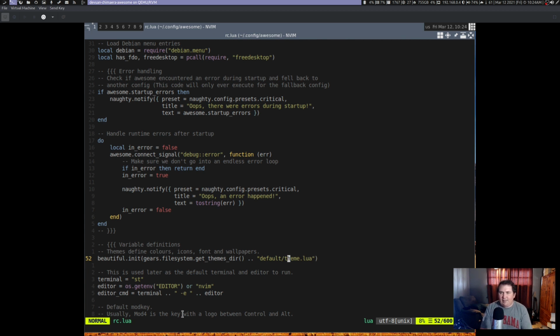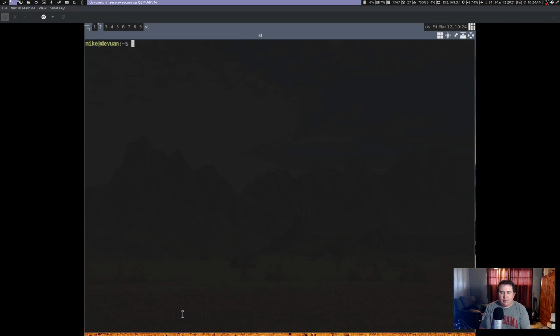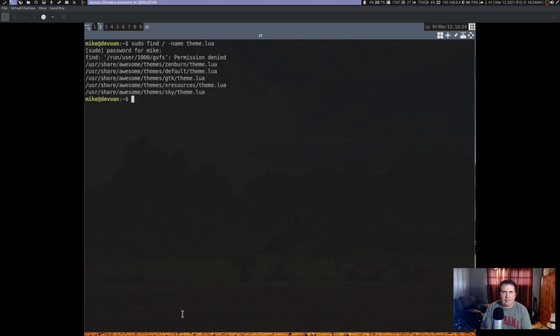So what I want to find is where the themes are. So let's look for sudo find in root -name theme.lua. All right, that's in user share awesome themes. Okay, so let's see, cd /usr/share/awesome/themes. And we have default, GTK, Sky, X Resources, and Zenburn.